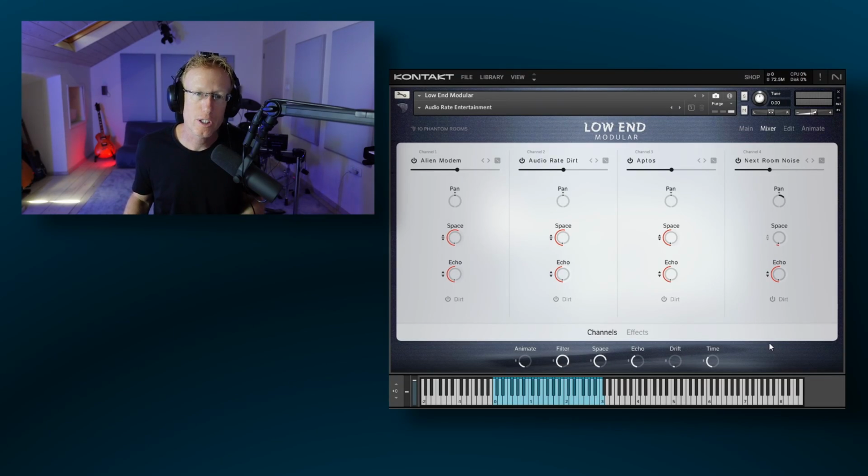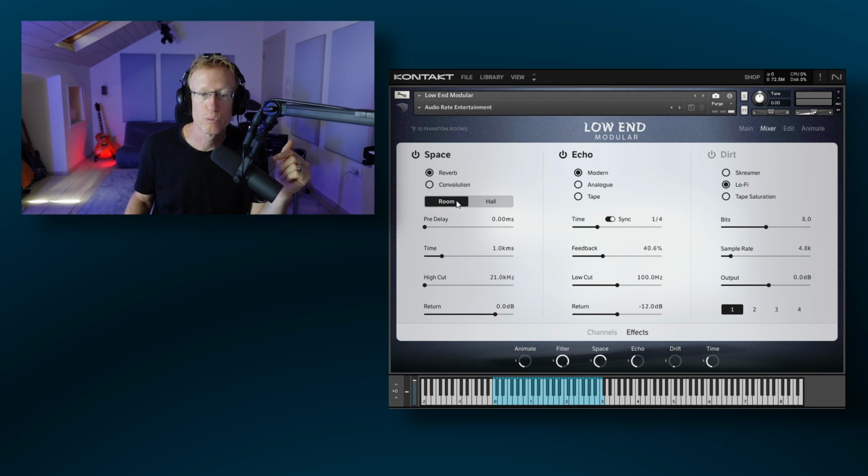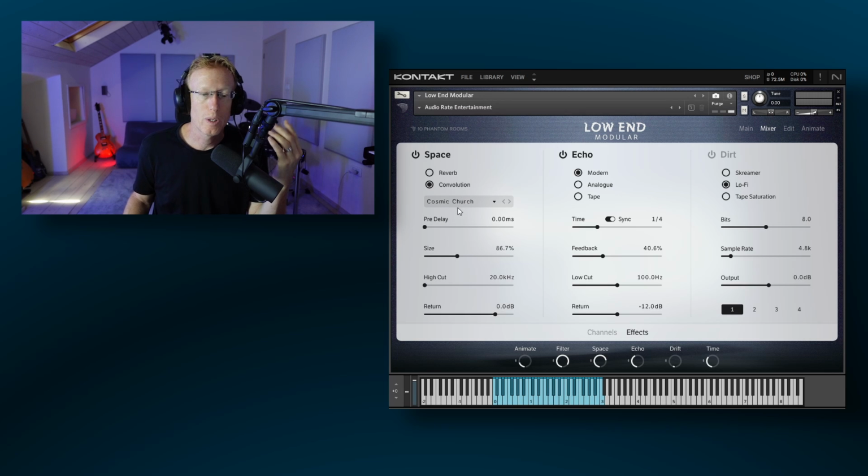In the mixer, we have channels and we have the effects. So for the channels, you can see for each of the channels, we have panning, space, and echo sends. And then if we go into effects, we'll see the space and echo actual effects that are being used, and you can change that. For example, for the space, we can have convolution or reverb, and then we have a choice of room and hall. And if we go to convolution, then we have a whole list of choices. And then, of course, we have pre-delay, size, high cut, and return.